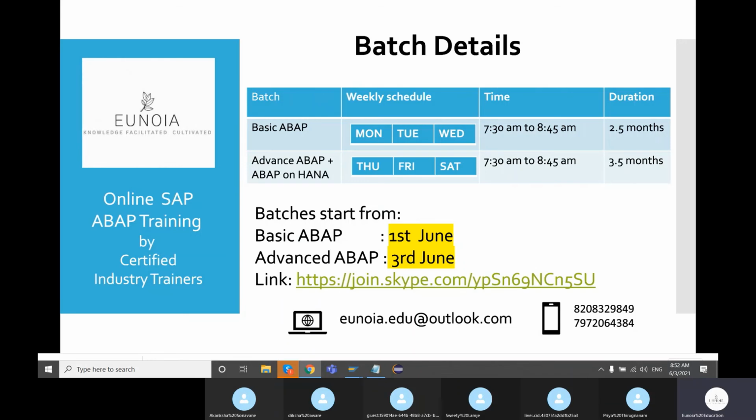So the batch timings have been already discussed. Still, I am going through it once again. As for basic ABAP, the batches will be conducted on Monday, Tuesday, Wednesday, and for advanced ABAP, the batches will be conducted on a weekly schedule basis on Thursday, Friday, and Saturday.